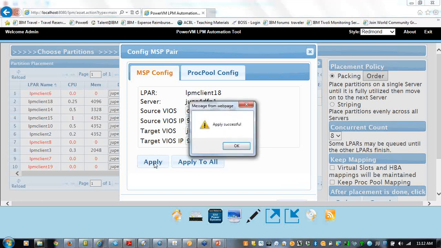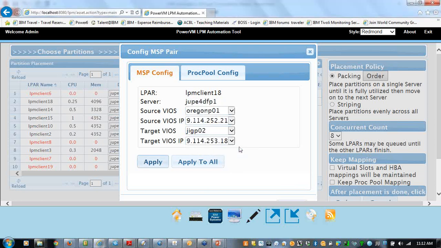I can hit apply, and so now when this tool issues the HMC SSH command, it'll tell it to use these VIOSs. That's for this one LPAR. Now let's say that I want to do it for all the LPARs that are going to 4 Delta. I can say apply to all, so any LPARs that are going to 4 Delta now will use that same interface.